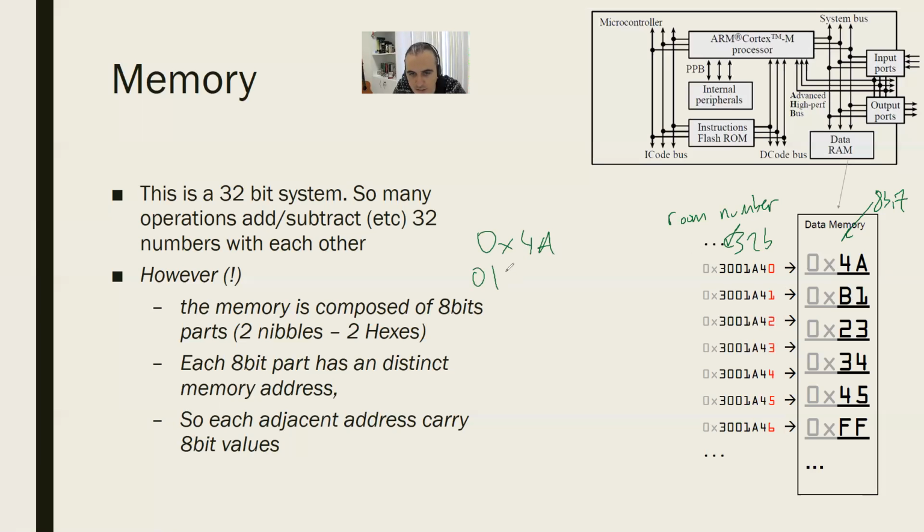This is in binary, this is 4, and this is A. So this is the number. So in this hotel room, I have this binary number. Very important: the memory is composed of 8 bits, 2 nibbles, 2 X's.